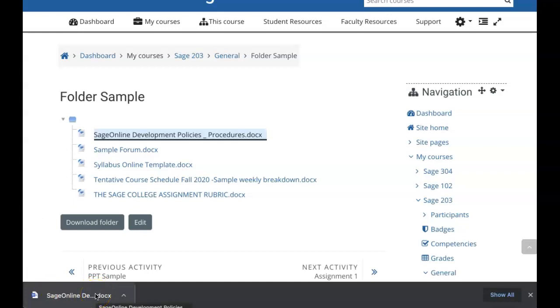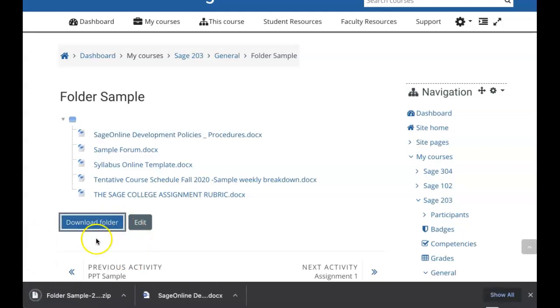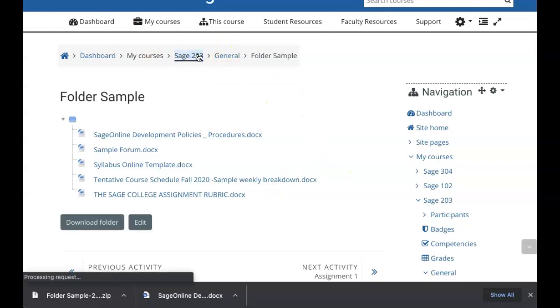Your downloads might show up separately, so wherever they would go is where you want to look for anything as a file as you click on it. Same for your students. You can also download the whole folder by clicking here. It'll show up as a zip file in your downloads. But let's get back to our course and continue with the rest of our resources.